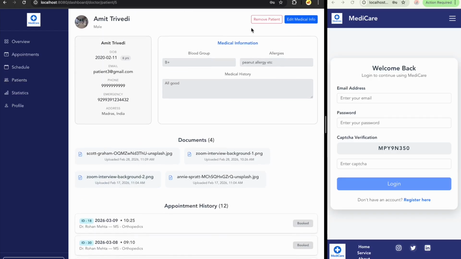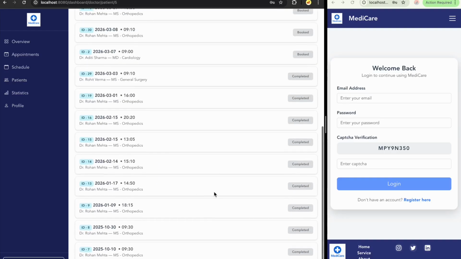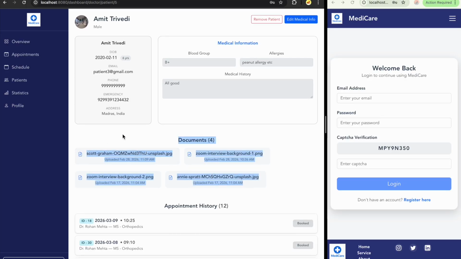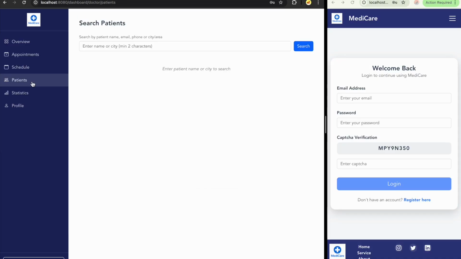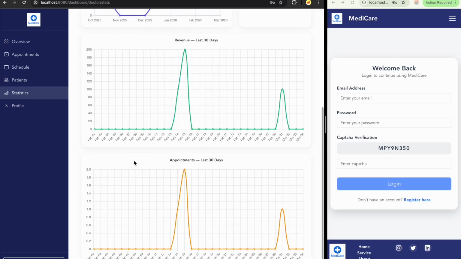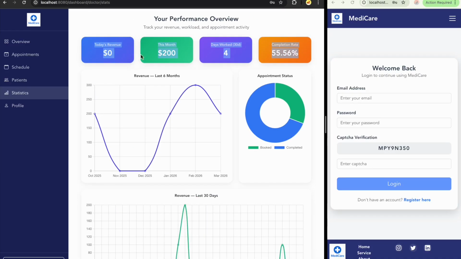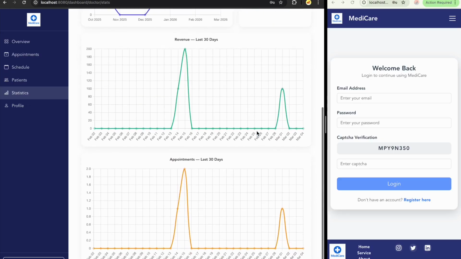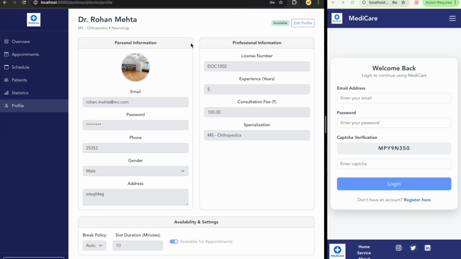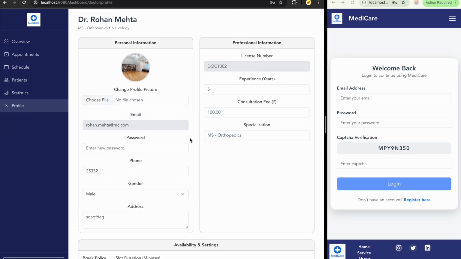can view their profile. All the documents regarding that specific patient will be listed over here. And doctor can view their statistical information over here, the earnings for this month, revenue, appointment status, how many they completed, or how much booked. And then we have the profile page where they can update their profile.